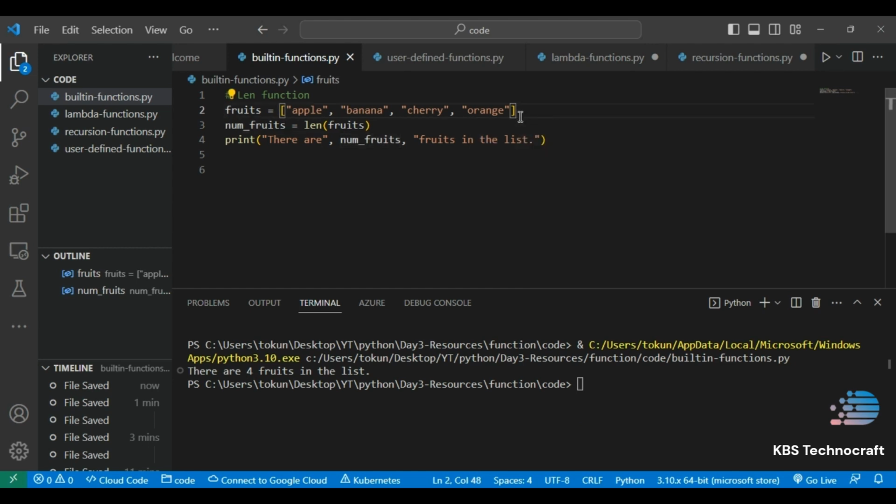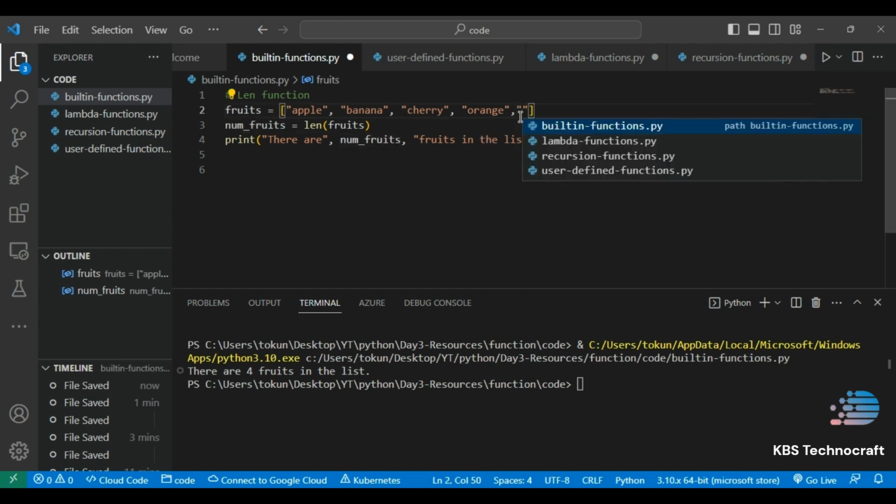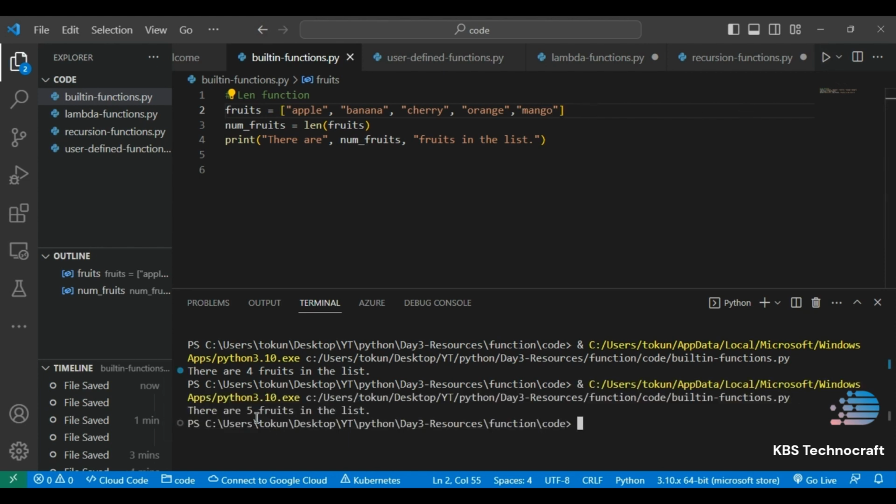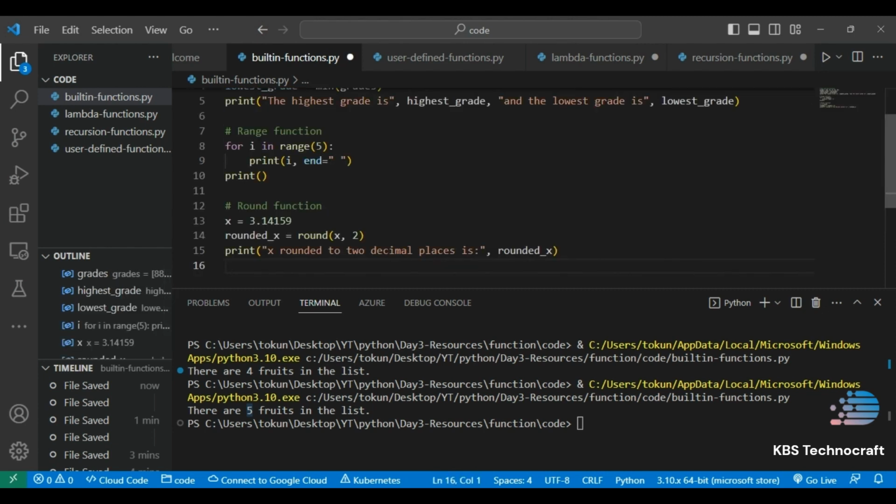Now let's say in this example, if I add one more fruit called mango and run it, now it should give me 5. So what does it do? Basically it gives me the length of that particular list. Okay, now let's move on to the other system defined functions.